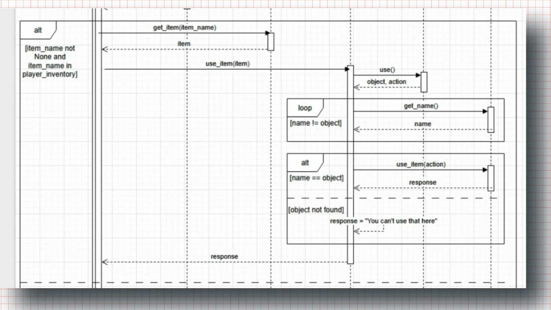Now it may have found an exit with that name, or it may not. So we have an alt. And notice that this alt has a dashed line through it and two guards, one under the alt that says name equals object, and one under the dashed line that says object not found. That's an if-else. If the correct exit is found, the current location sends the use item message to the appropriate exit with the action from the item, and the exit returns a response. Remember, that could be the success message or the fail message. But if the exit wasn't found, I'm showing that the location sets the response to you can't use that here. And then it returns response to game.